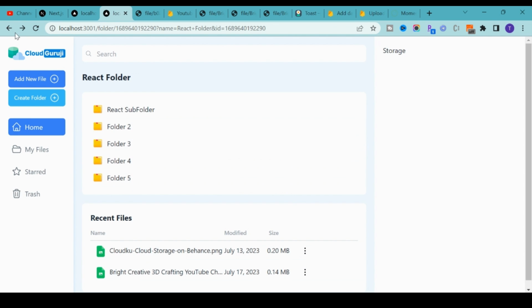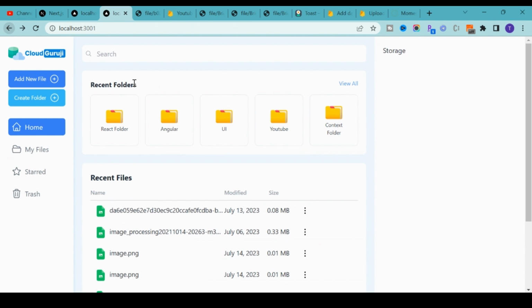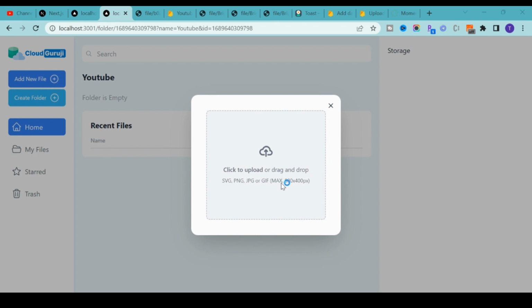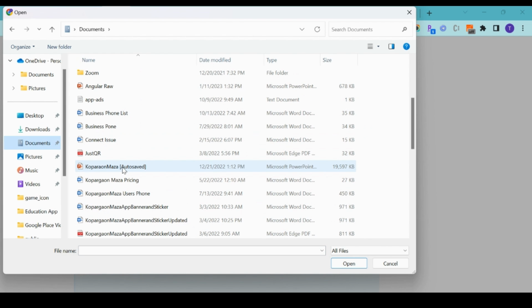Let's try to upload the pdf in angular folder, right? So angular folder has one image. Let's see for the youtube. Okay, youtube doesn't have anything, so I will add new file, upload the file. Let's go to document. Let me find one pdf.